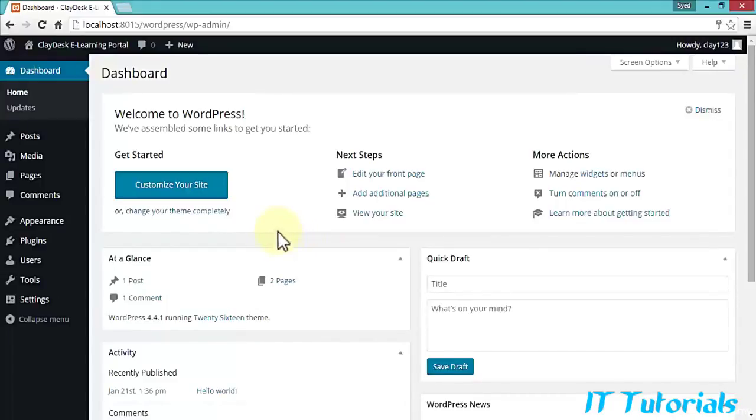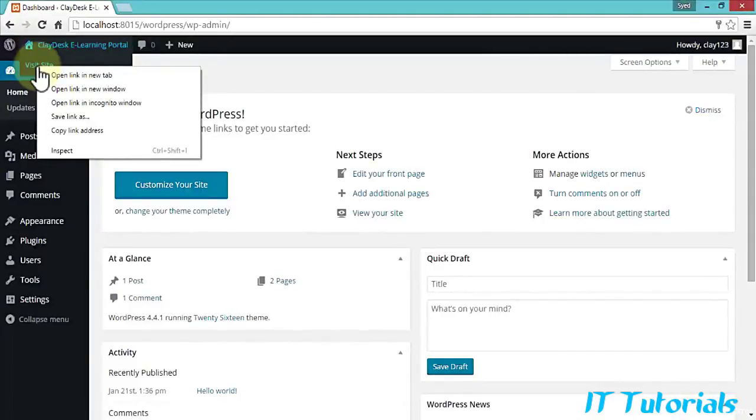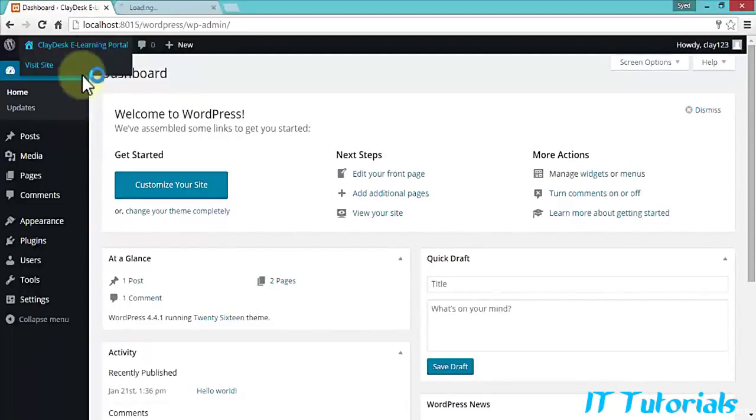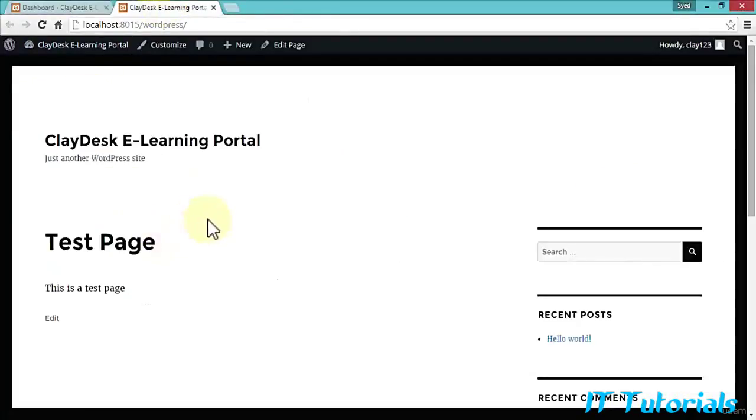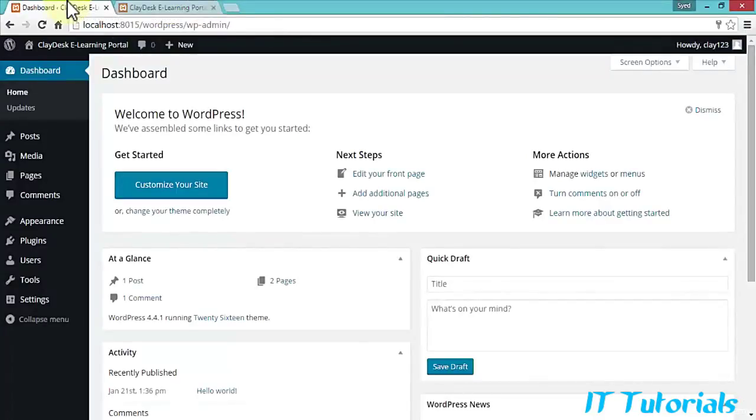Okay, so for instance, here's our title, which is Claydesk e-learning portal. If I were to visit the site, I can simply right click or click on this. It will open up the web page, but it is recommended to open your site in a new tab, so you don't have to go back and forth. You can simply navigate from one tab to the other and have both of these open, because you'll be working with both of them simultaneously. So let's click on open link in new tab, and here's our web page, and this is the same web page when we connect it to our local host. Okay, so let's navigate back to our dashboard.